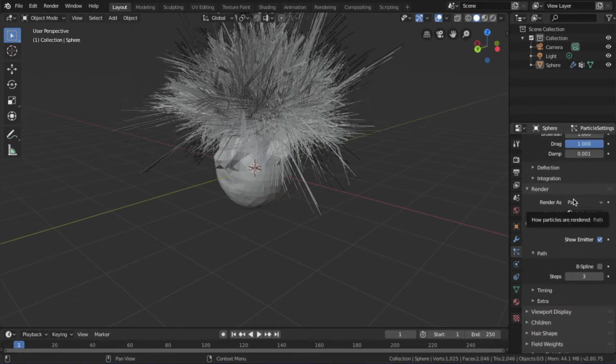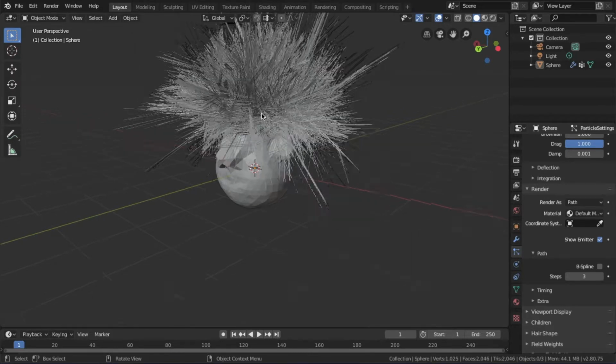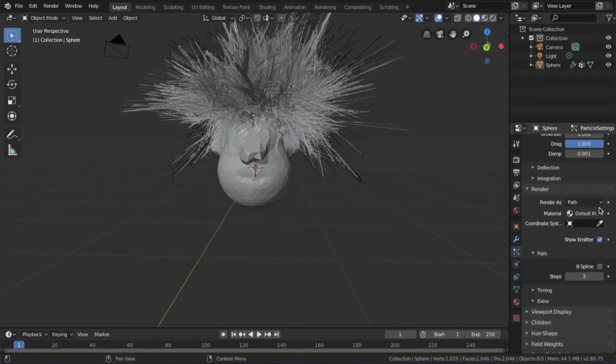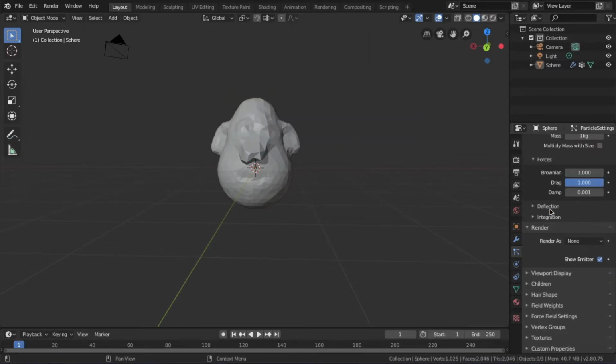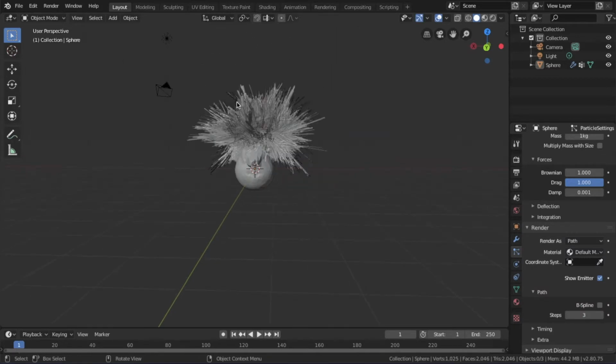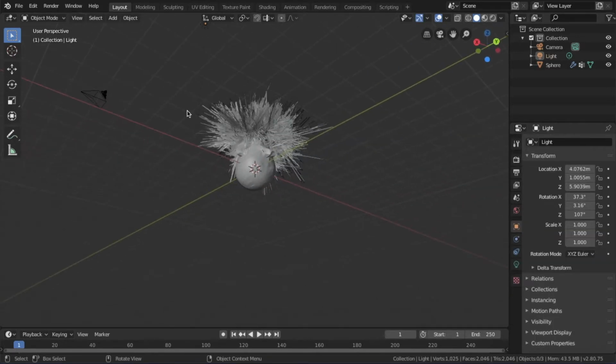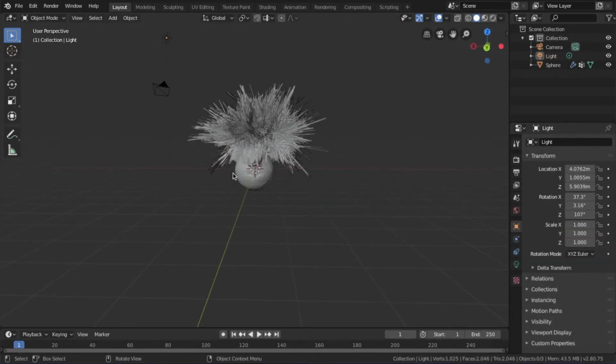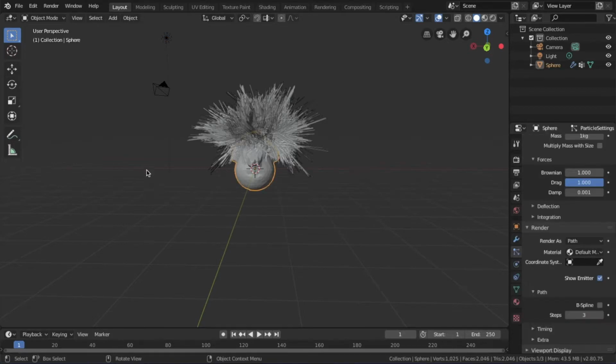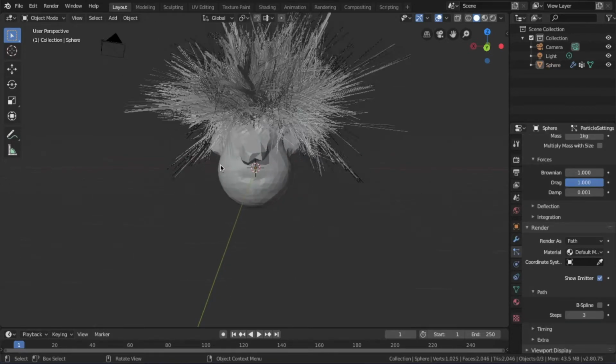Render. This is useful for when you're going back in and doing stuff with the head and you don't want this hair messing around with you. You can click Render as Path and change that to None, and it's gone. Now, Path. So here's our little eggplant man. If we want to delete him, we can just click on him and click X, but I like him.